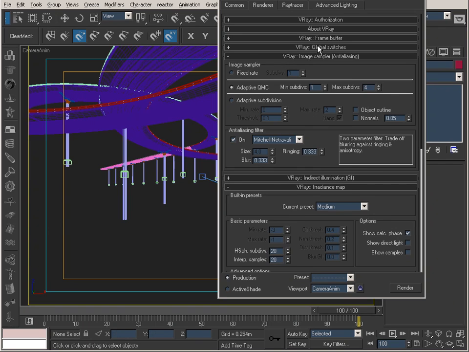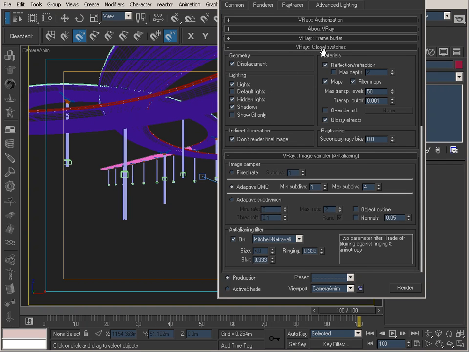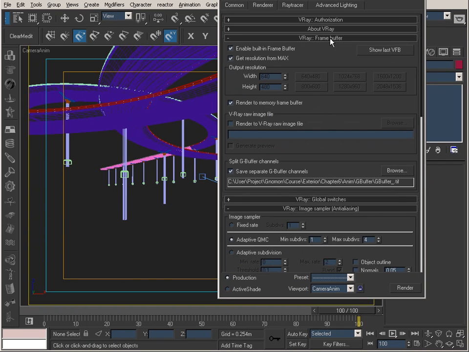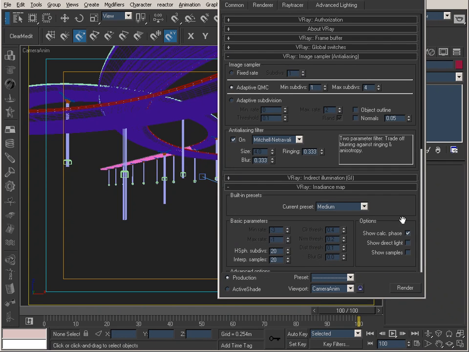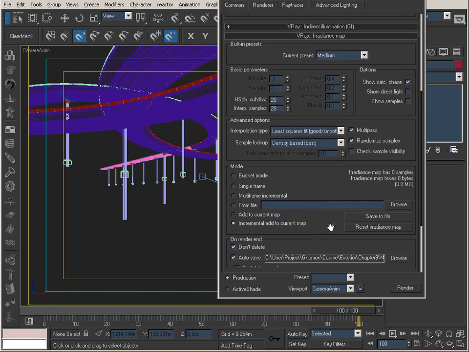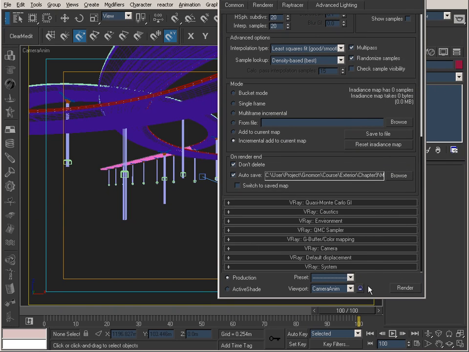There's really nothing else I've done. Actually, well, remember, don't render final image. That's going to be my advantage. And the frame buffer, actually leave that as is. So everything else is just fine. I'm just going to go ahead and render this. And basically all we're going to get is the irradiance map. So we're going to go ahead and do that.